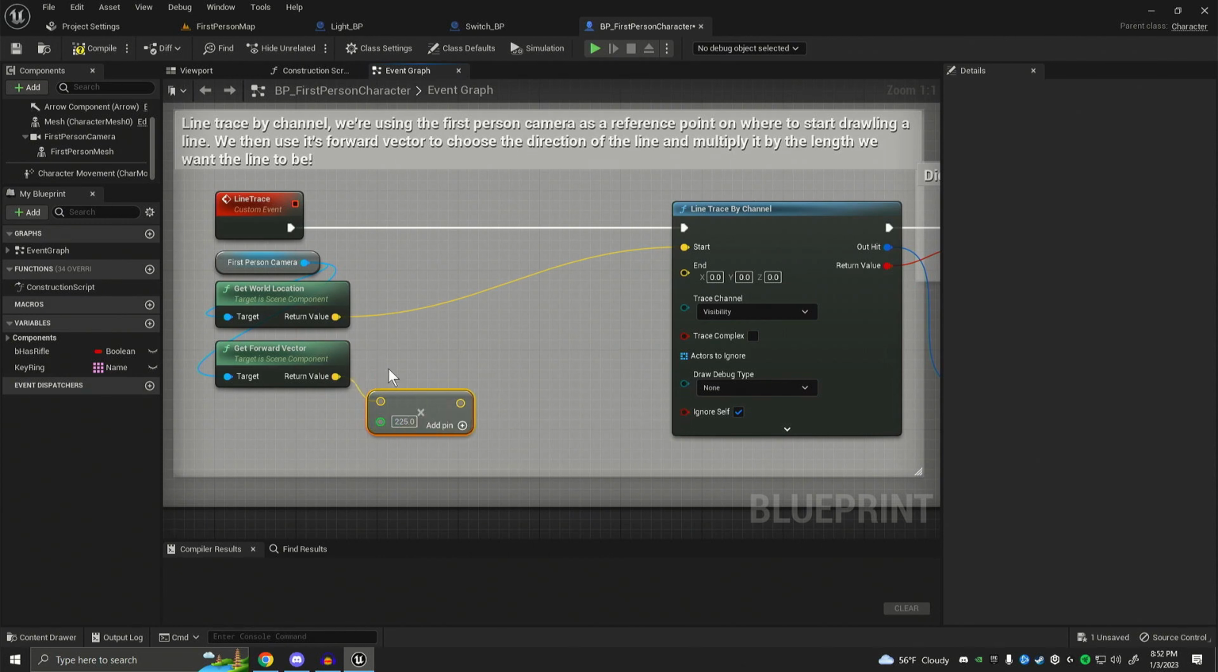This number is how long you want the user's range to be. Obviously, the larger the number, the longer the range. This is 225 units in the Unreal Engine. The only reason I know this number off the top of my head is I've done this so many times.